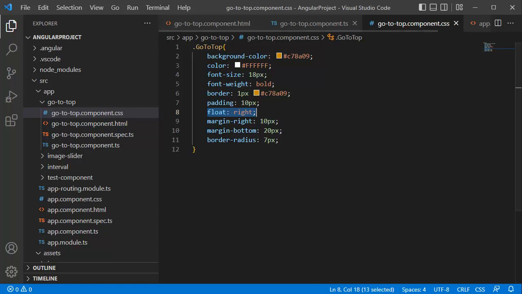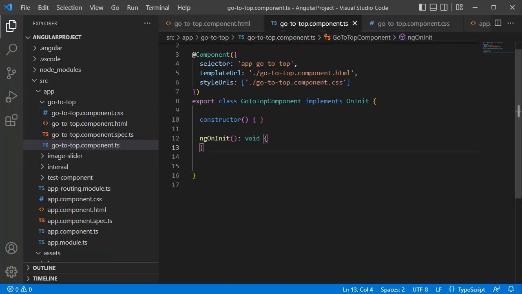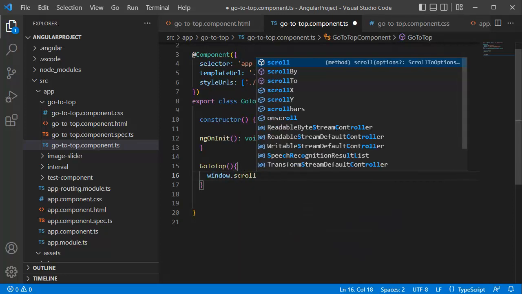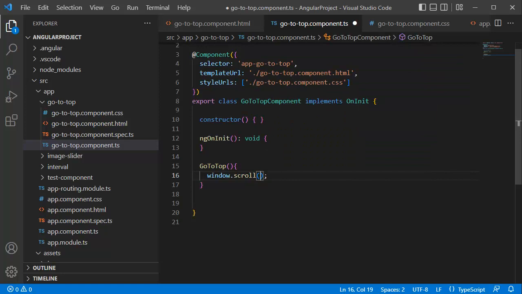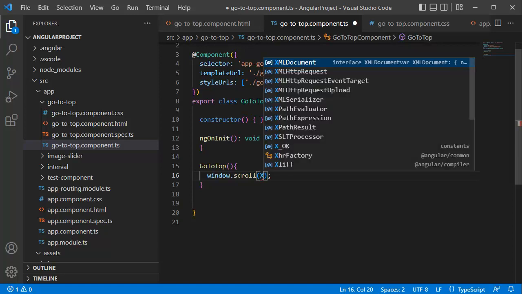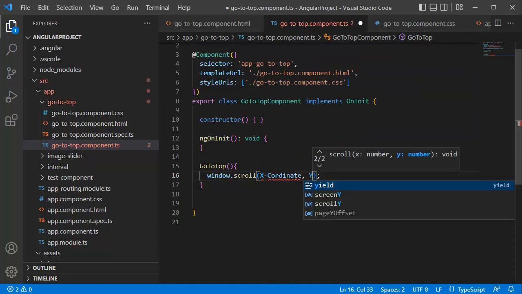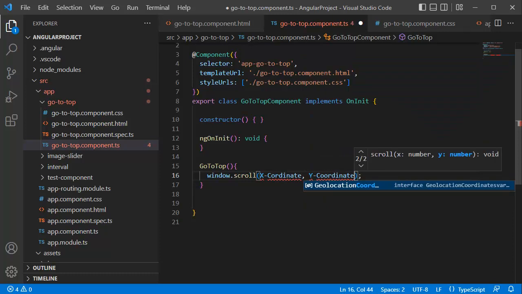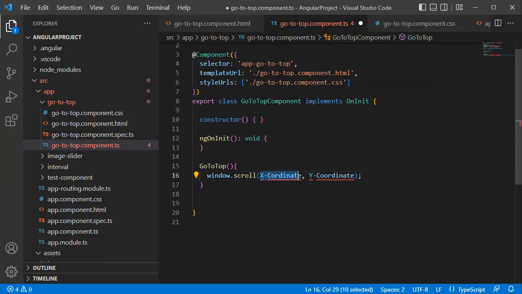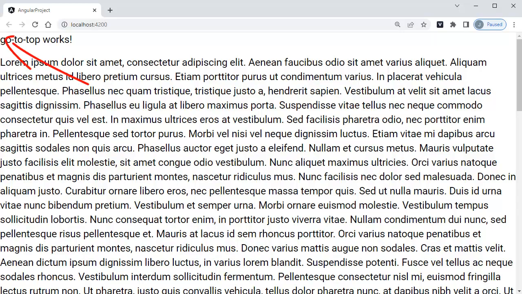To add functionality, first let's go to our TypeScript file and create a function. I will name this function goToTop. Within this one, you can mention one of the basic DOM features, that is window.scroll. This is a function which will accept two parameters. Both the parameters are coordinates here. The first one is the x coordinate and the second parameter is the y coordinate. So here we need to define what the coordinates of x and y are. These coordinates are nothing but the positions from the top left corner point of our web page.